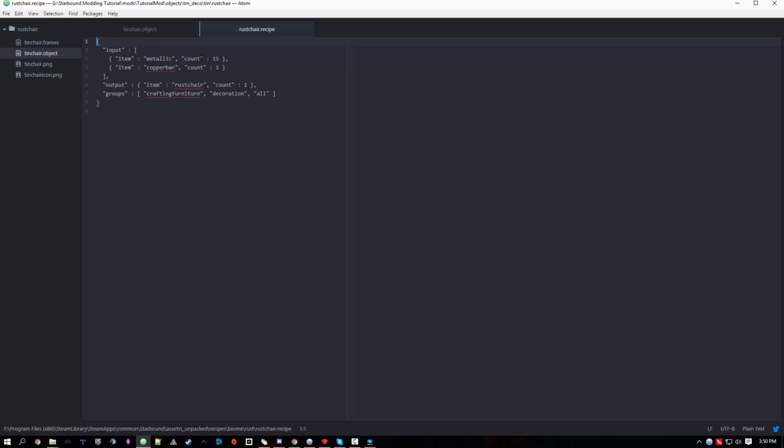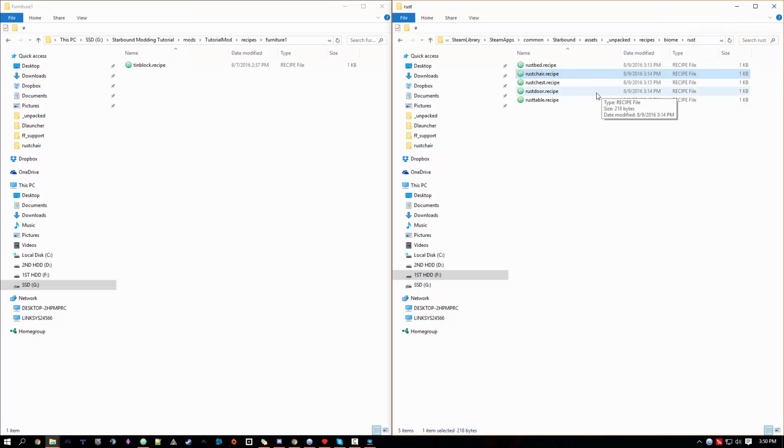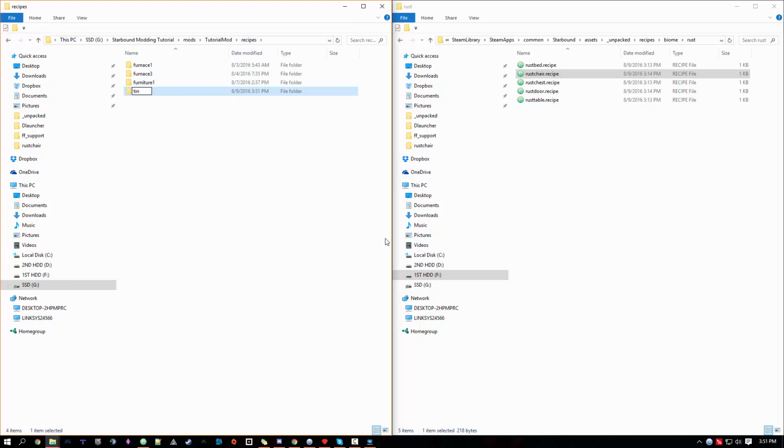Item metallic. That okay, yeah. So it's taking that. Okay, that's cool. I want to just go ahead and copy this, and what we'll do is we'll actually come out here and we'll make a new folder just like we did in objects and call it tin. Paste it in there. We'll rename this to tin chair.